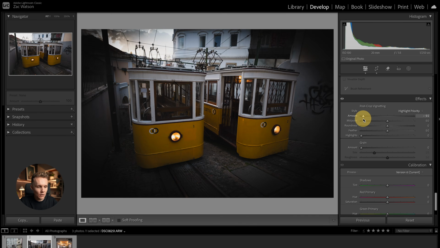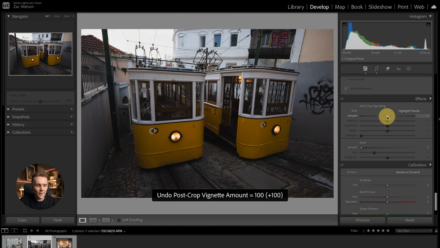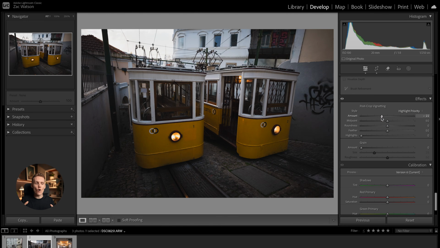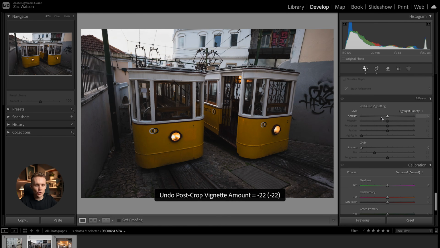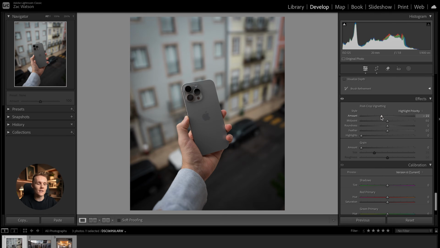You can either decrease or increase. Obviously increase doesn't look all that nice, but this really just helps your viewer focus in on the subject that you have shot. So it would work really, really well right here. If we decrease it here, you can see the area behind the phone gets a little bit darker because it's darkening the corners of the image. And that's what a vignette does.